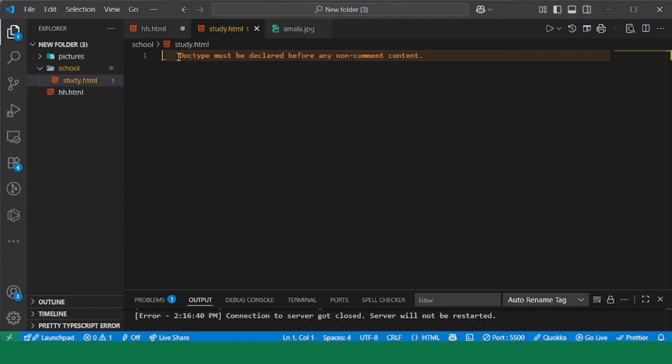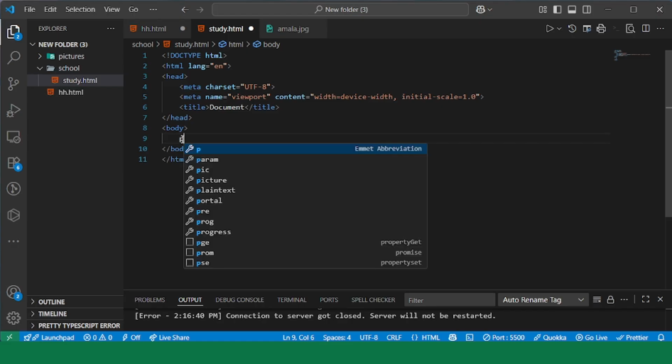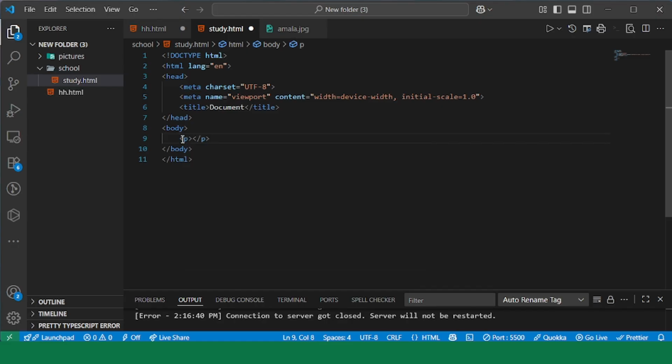So let's create another HTML template. Exclamation mark, then enter or tab. So for this HTML file, we would go straight to the body and put any random text inside a paragraph element.